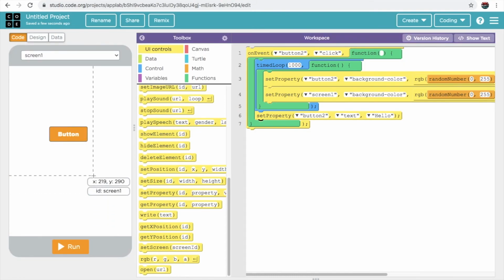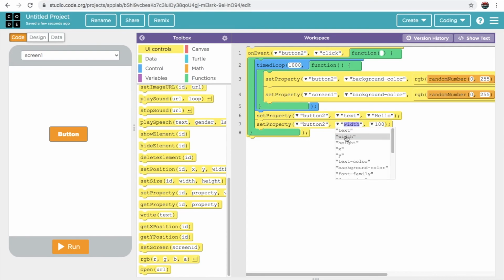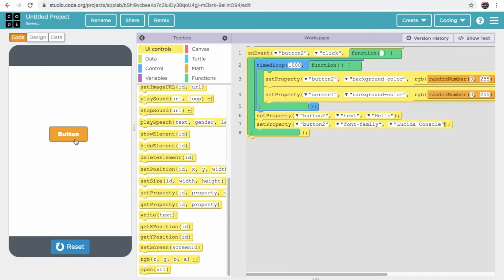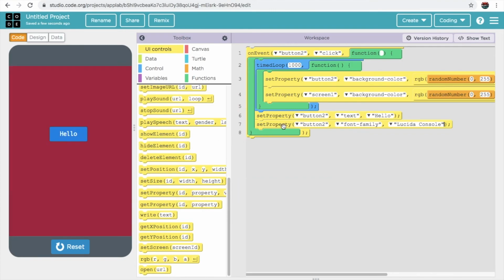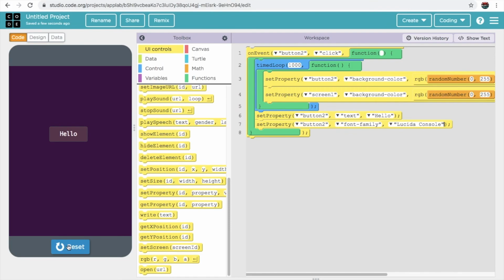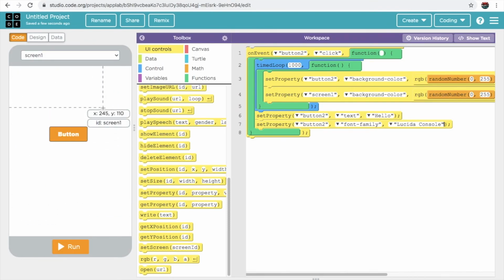Now let's change the font family of the button. So let's take set property, drag, place inside. Change button to, property is font family. Now let's select Lucida. Now let's run the button. Okay, so using this set property you can change all the properties of the button as well as all the properties of the screen.